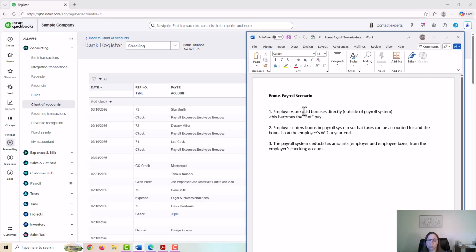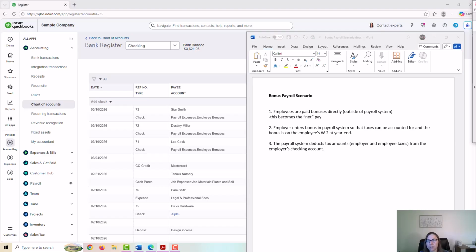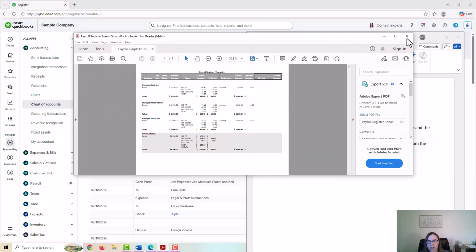And then what the employer would likely do is go to their payroll system, go to whoever processes their payroll, and enter that bonus into the payroll system so that the taxes could be accounted for, and so that this shows up on the employee's W-2 at year end. You would likely get something like this at that point.